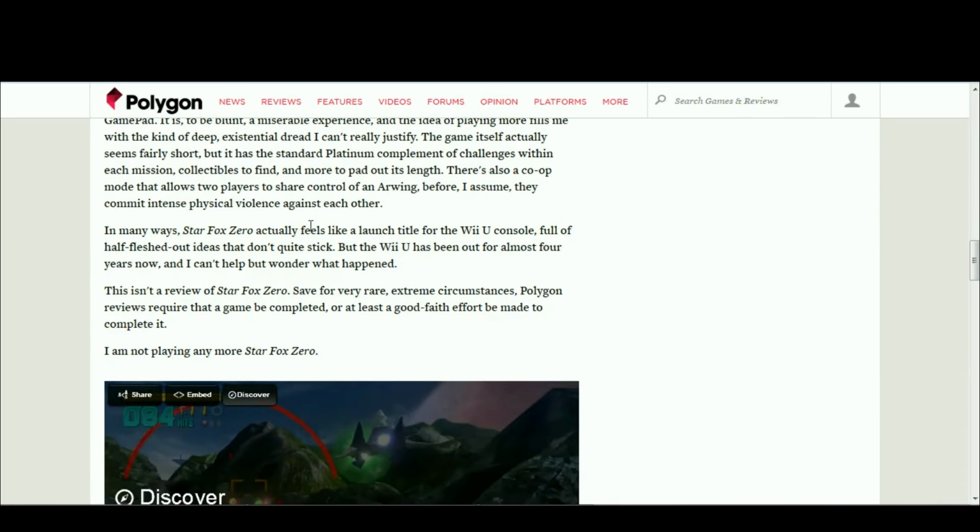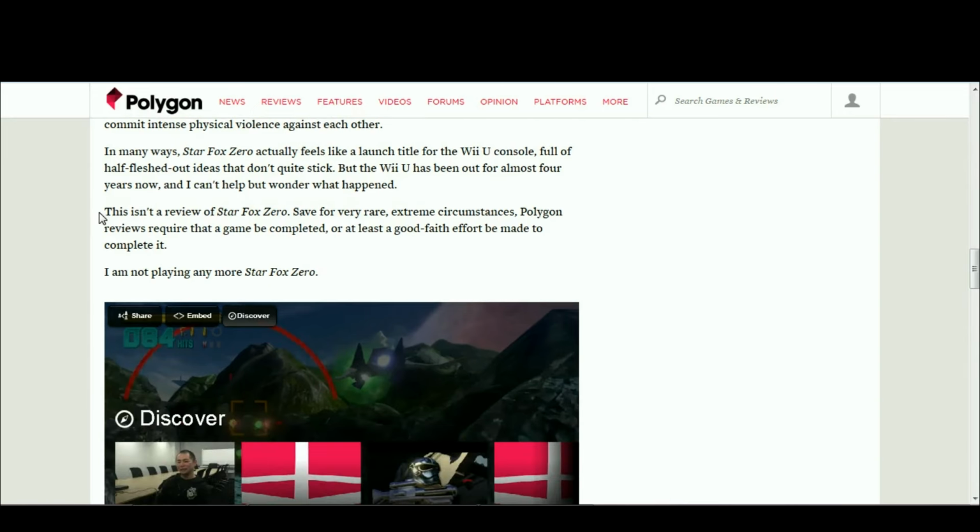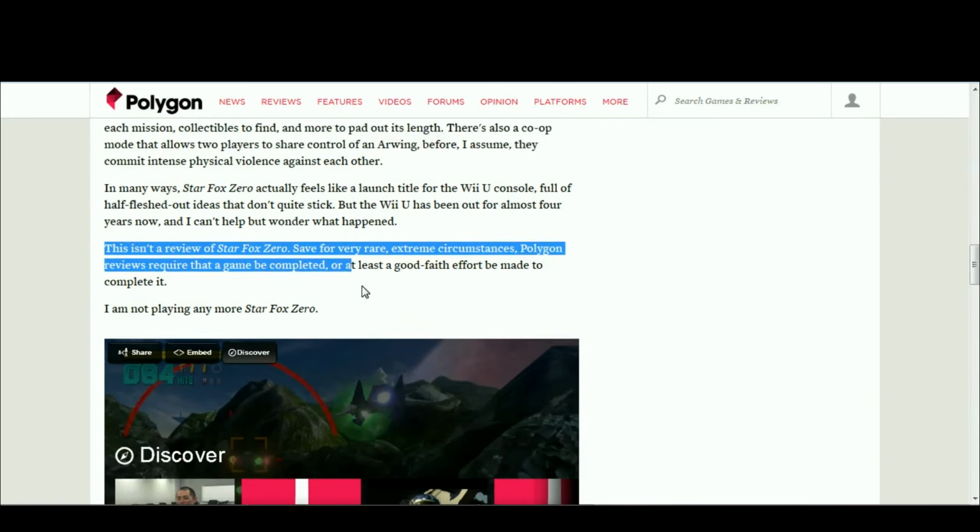In many ways, Star Fox Zero actually feels like a launch title. Whatever. This isn't a review of Star Fox Zero, save for very rare extreme occurrences. Polygon requires games be completed before you review it.